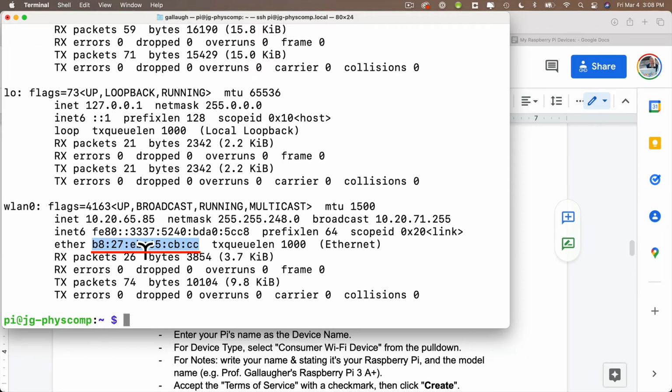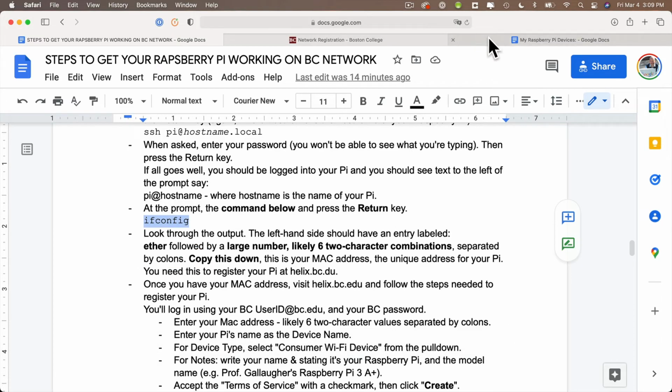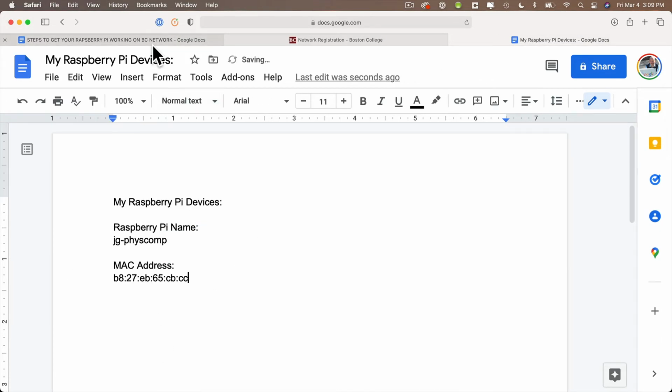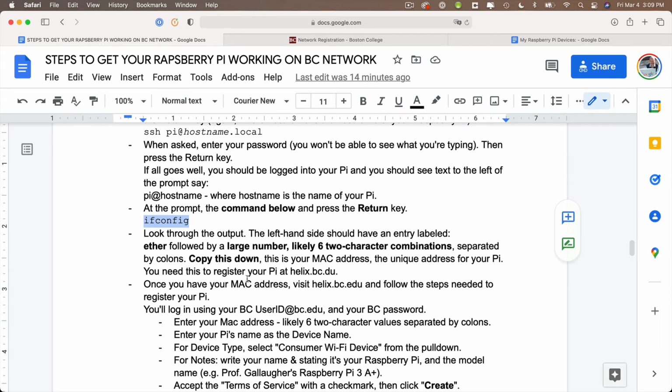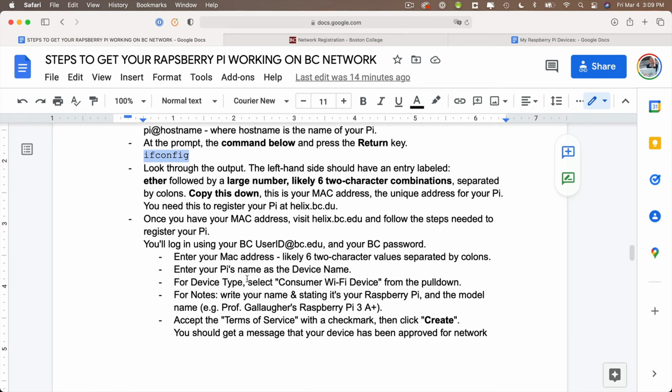Copy this. Now I'm going to paste this back into my Google Doc that I created before so that I've got a copy of this in case I lose it on my clipboard, and I'm going to use this MAC address to register my Pi on the campus network.